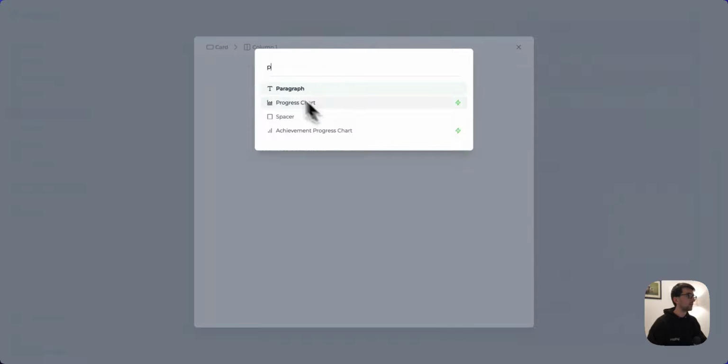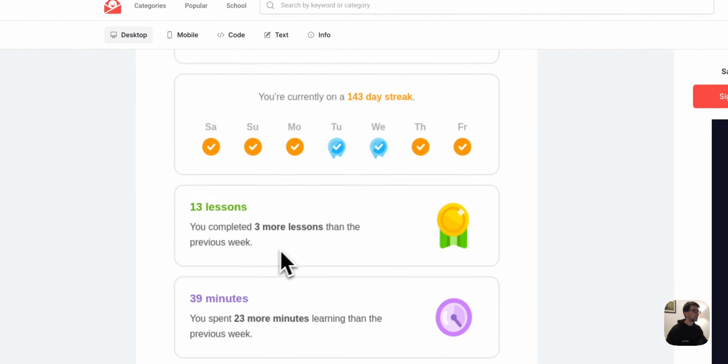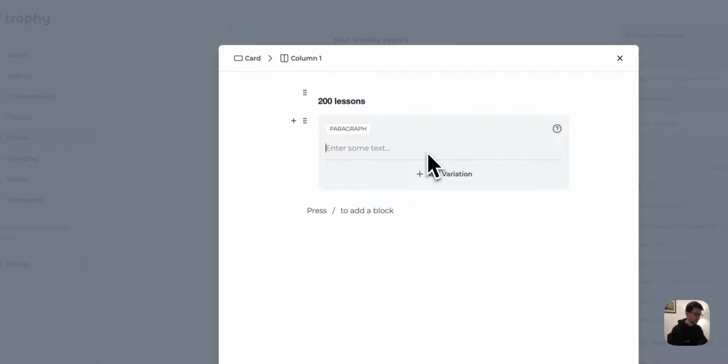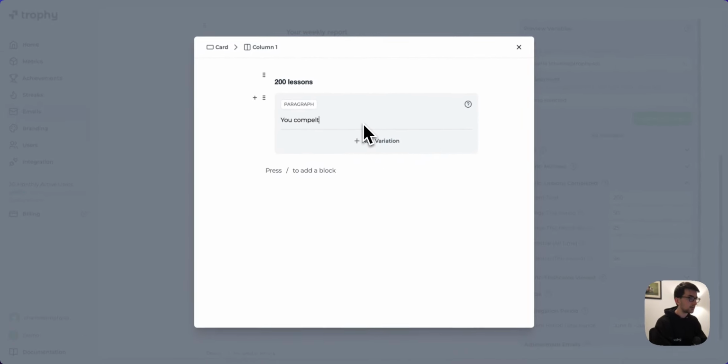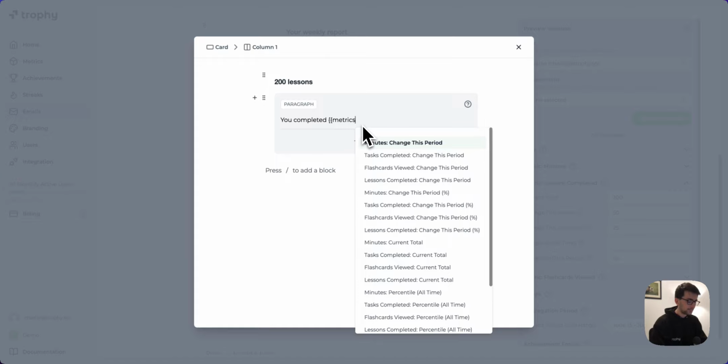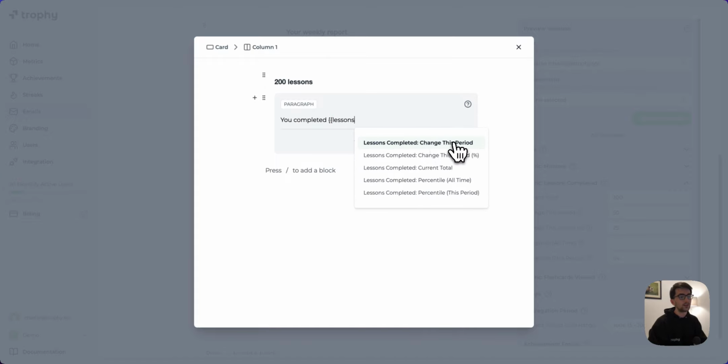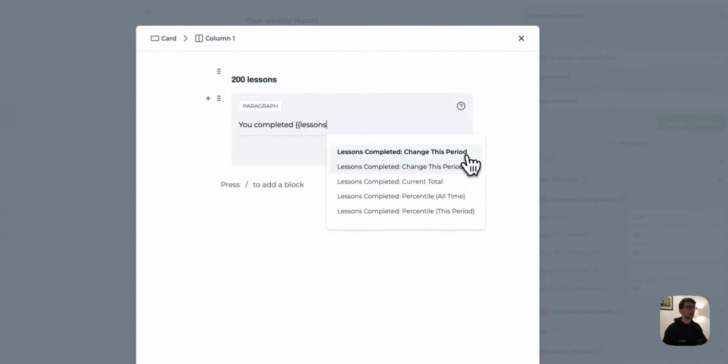Underneath that I just need a paragraph that says you completed 3 more lessons than the previous week. So again, a little comparison. You completed, and then we want metrics. We can just search lessons, change this period as an absolute number, not a percentage, but as an absolute number this time.